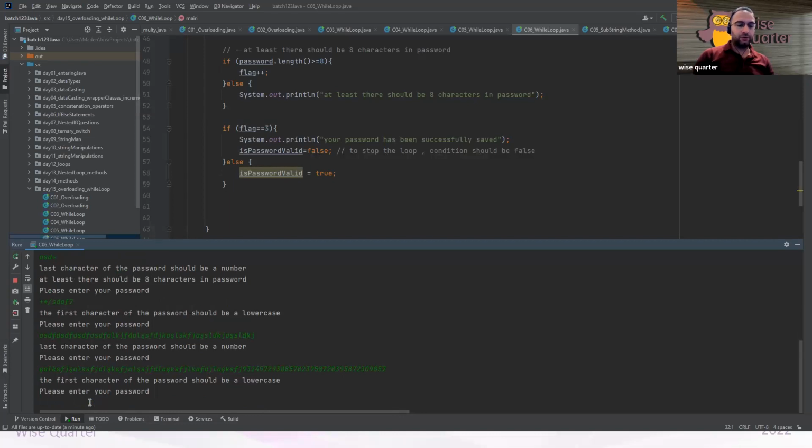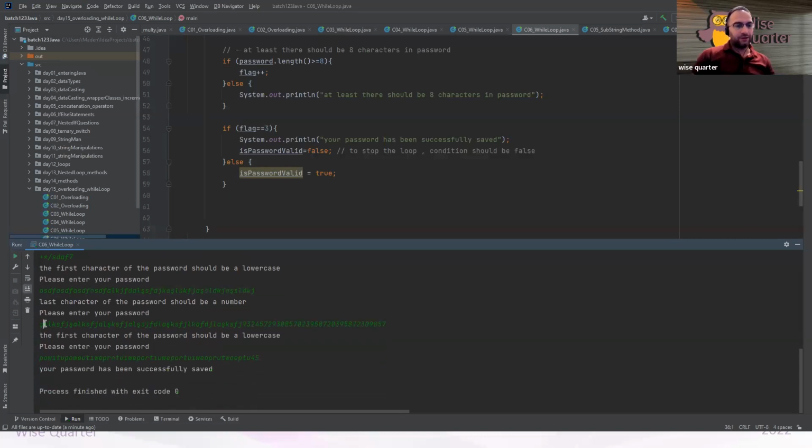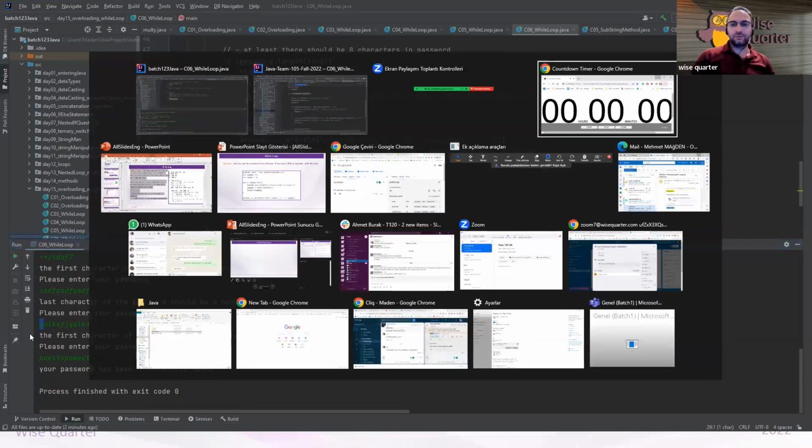Even though I enter a very long one. Oh, here, the first character of the password should be lowercase. It did not accept this symbol. Interesting. If it was like this, as you can see, I think we found a bug here. But the bug comes from me. I shouldn't have used Turkish characters. Let me check the ASCII table and let's see what number this character has.